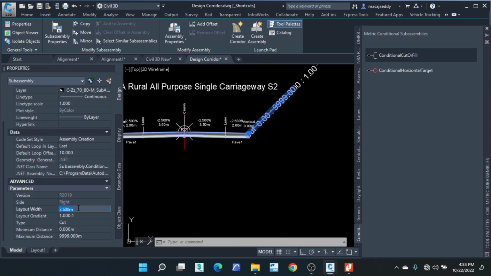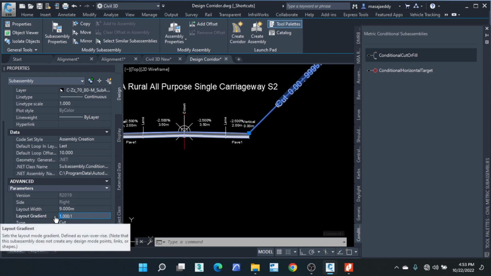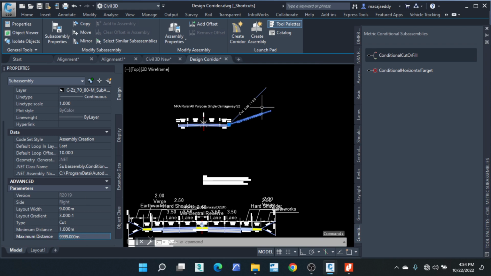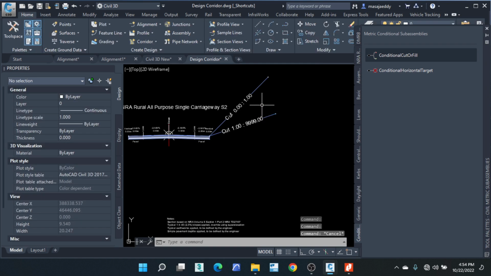Then we change our layout width still to like 9. In our gradient layout, we can change it to 1 to 3, so they don't overlap with the first one. And here the minimum distance will be from 1 up to wherever the cut will end. Maybe 1 up to maybe 10 meters also. So I put like up to almost 10,000. Doesn't matter. So we also add the conditions for fill.